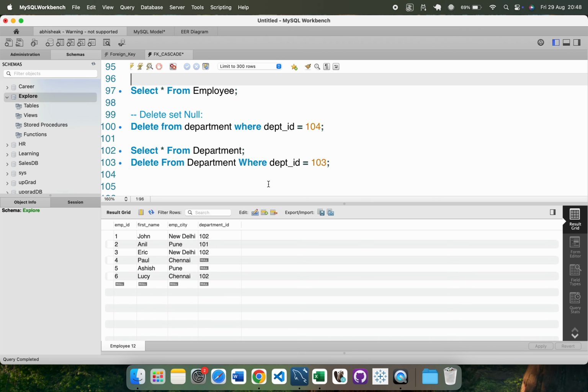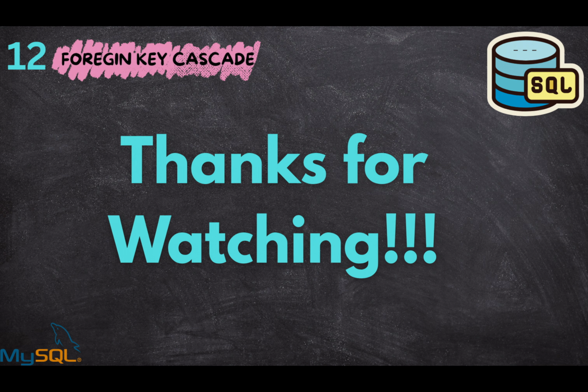In the next session, we will discuss all remaining constraints from SQL Server. So do the practice of this particular session.